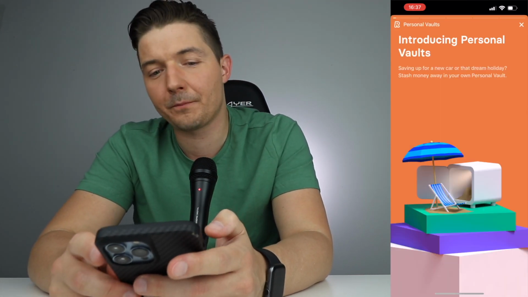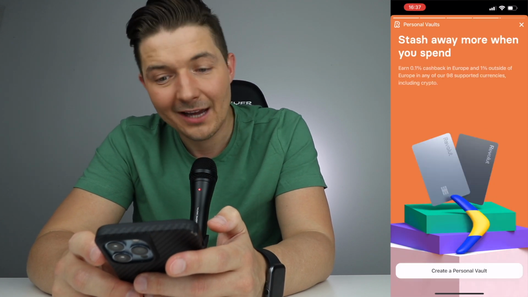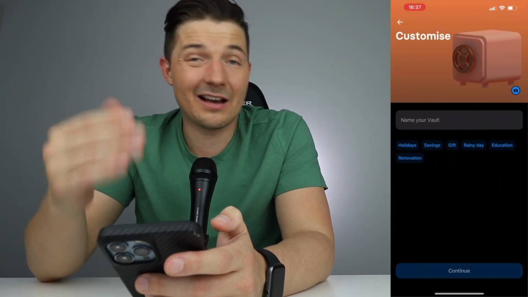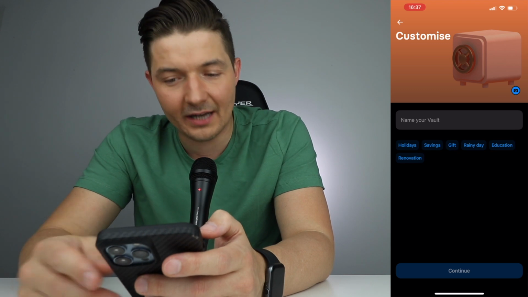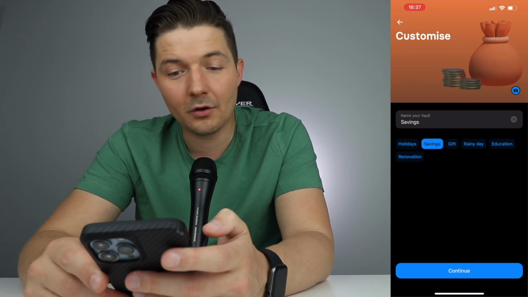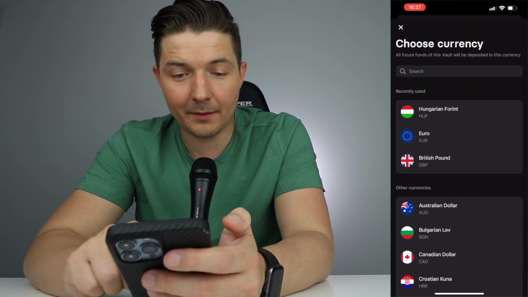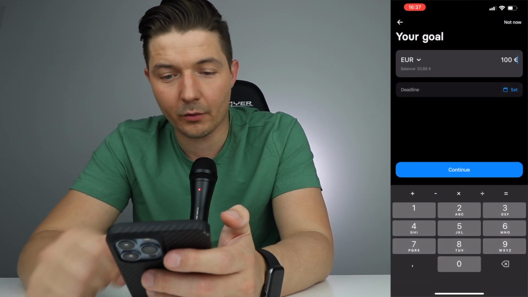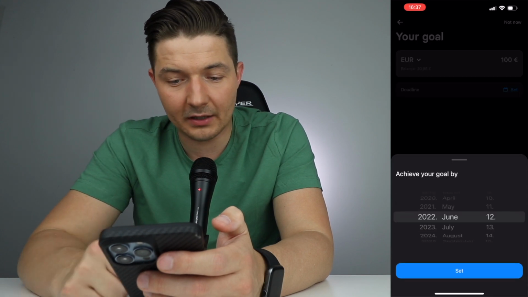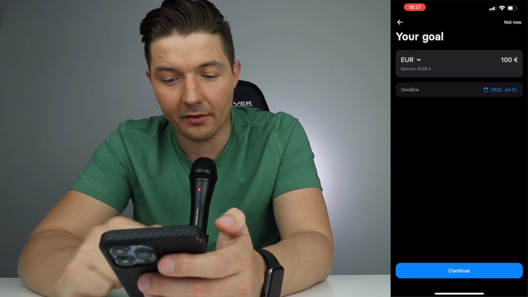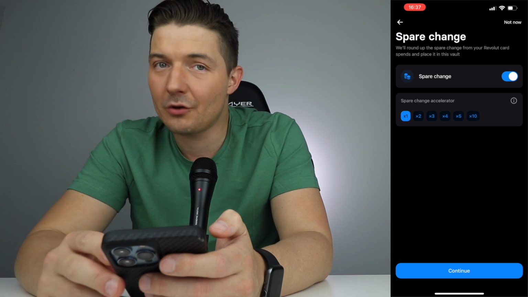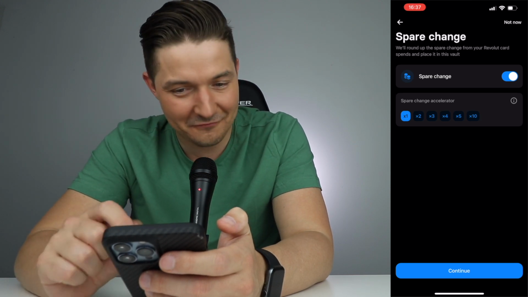Now, in a personal vault, you have different kinds of options as well. In a personal vault, you can create savings, a holiday fund, a rainy day fund, an education fund. If you go for savings, for example, you need to put in your goal. Now, I'm going to choose my euro account. I'm going to say I want to put away 100 euros, and I'm going to put the date for, let's say, July, in 1 month. And I go continue. And you have the option to put away your spare change, which is really, really cool.